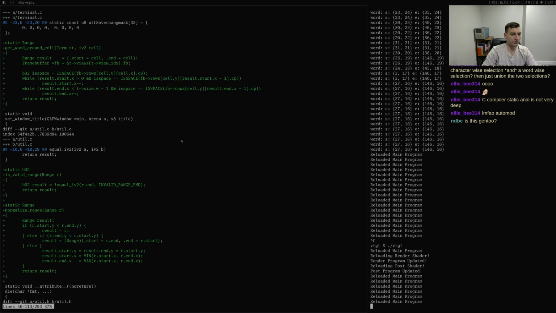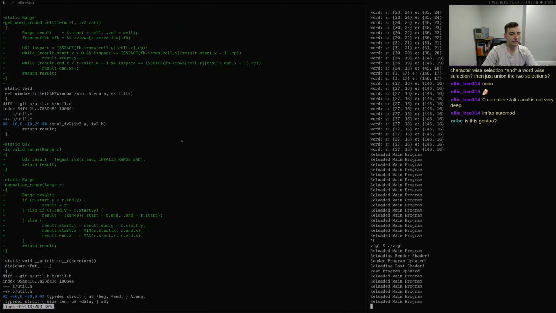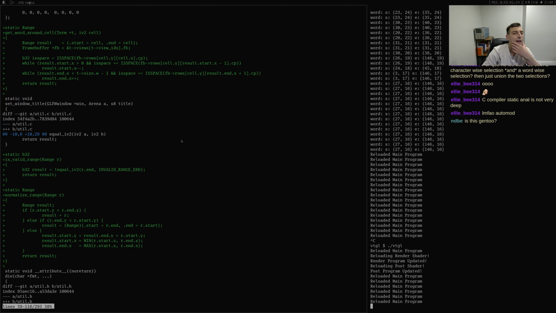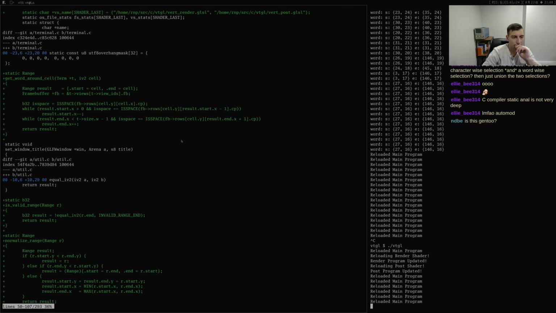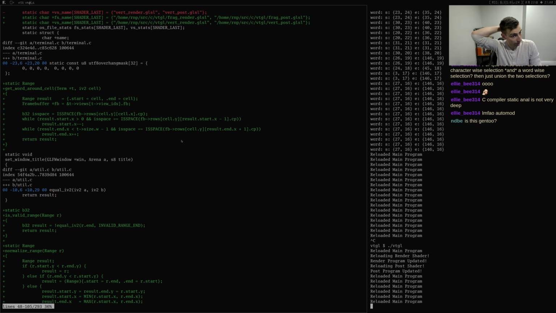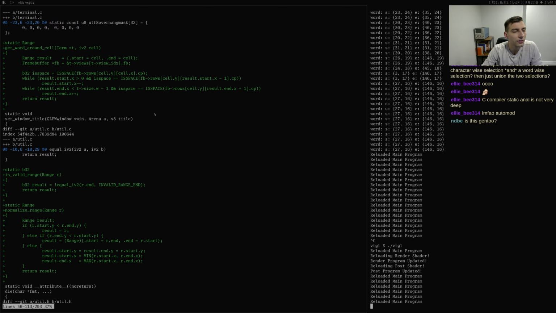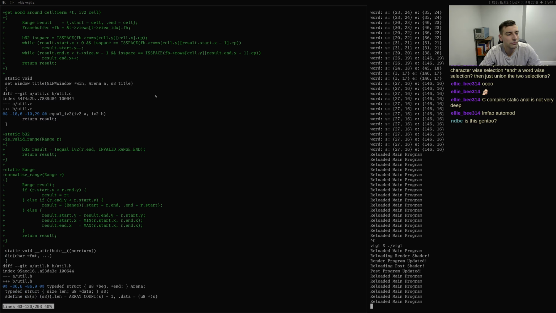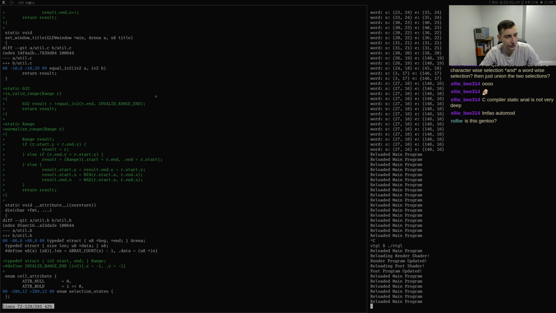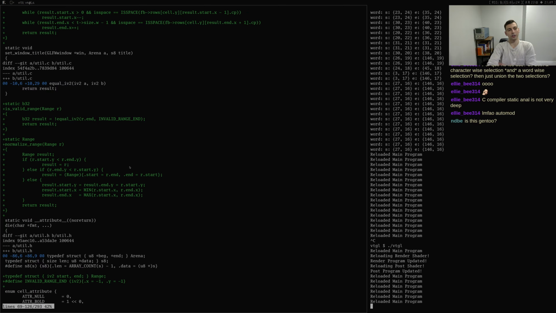Yeah, there's quite a lot of changes that we had to do to get this one working, but this part though I'm still happy with, the way that this get word around cell came out. Thanks to our snr for the tip with using this to remove one of the if statements. The valid range stuff is good. The normalized range is good.